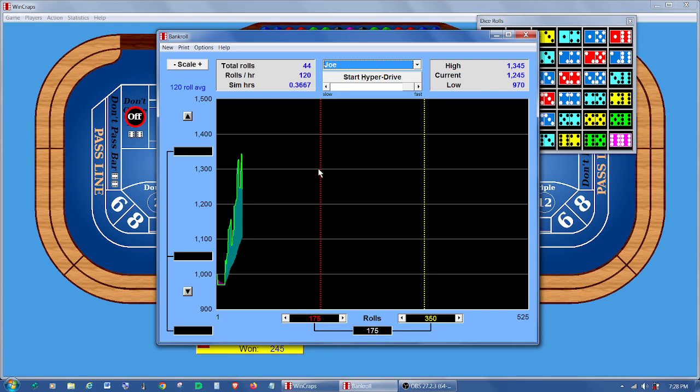If I left click on the screen anywhere, it will move that line. If I left click and hold, I can drag the line and put it wherever I want. So let's say I want to go right here, and it shows the corresponding bankroll for that roll. That was roll number 22, and the bankroll that corresponds to that was 1130.